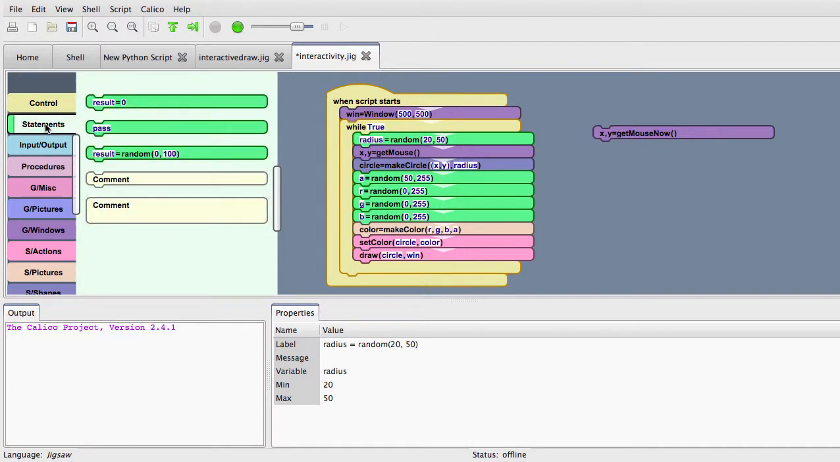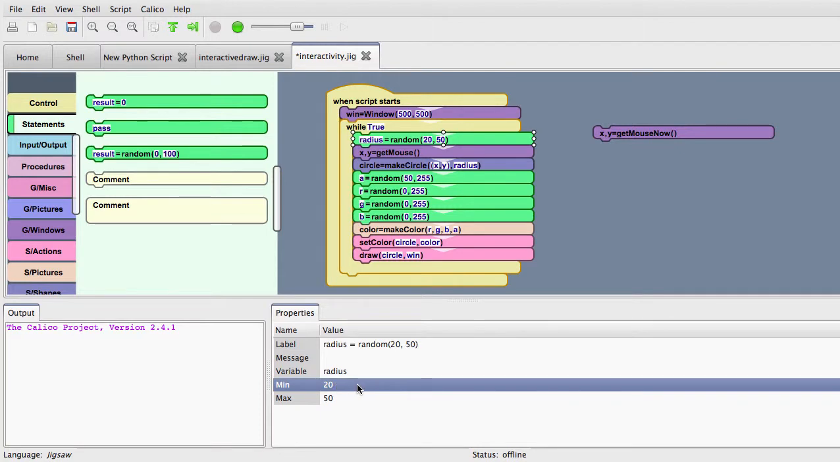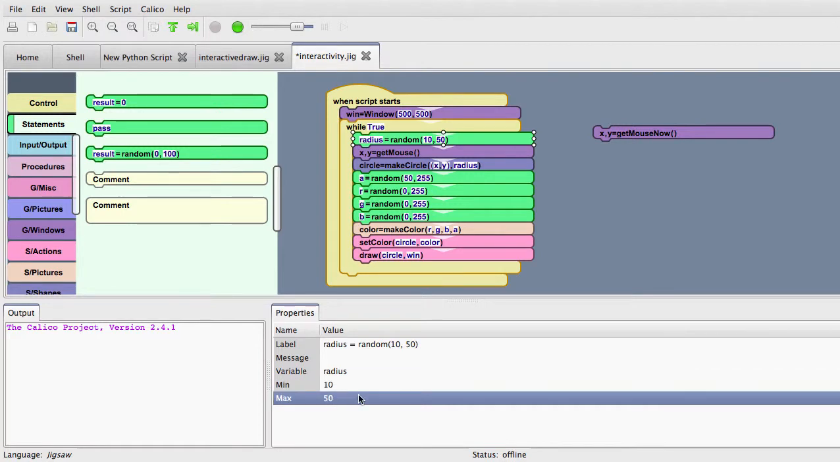If you remember, random is under statements, and we have result equals random. So I'm setting our radius to be somewhere between 20 and 50. We could reset this to 10. You don't want it to be 0. And we could go bigger than that, I guess. Let's try it. We can make this anything. That's going to pick a radius for it. Every time this goes through, it's going to reset this to something different.